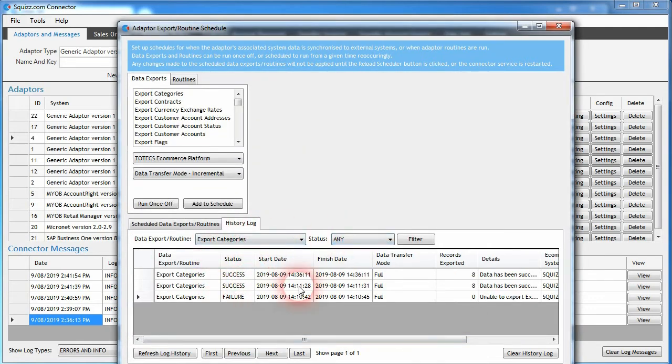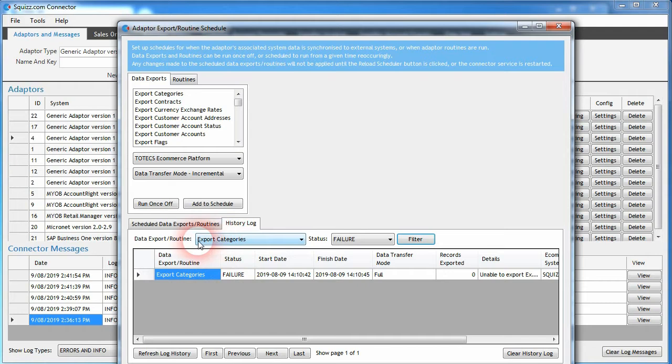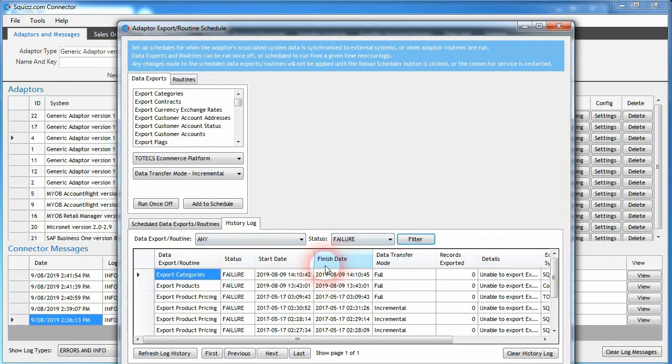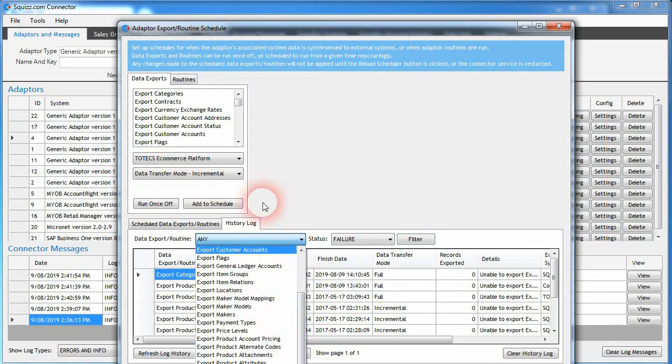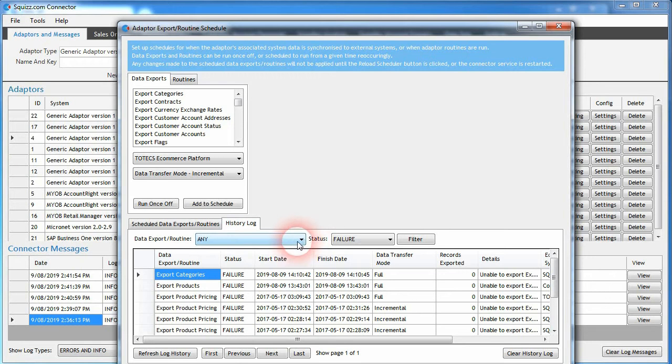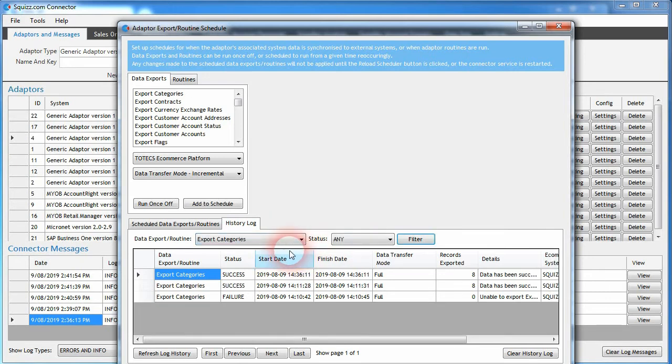You may want to further refine this search to go, I want to only find failures that have occurred for this specific type of data, or you might want to see any failures that have occurred for any data export, so then we can filter that way. And at the bottom of this list will be any routines that are set up for this adapter, so you can filter them out as well. In this case, none have been set, but it's just a case of finding the name of that routine and then filtering it down like that. So these filters should make it much easier and quicker to be able to diagnose and determine if or if not data is exporting the way it should be for that given adapter.